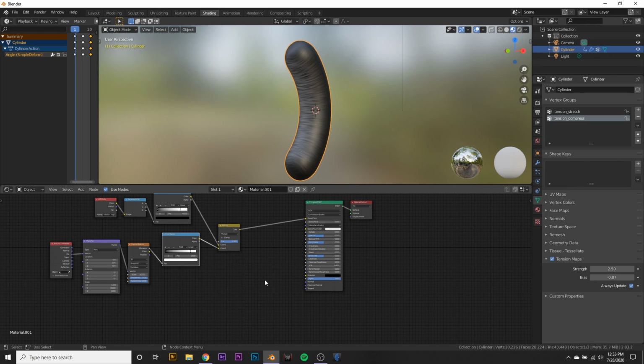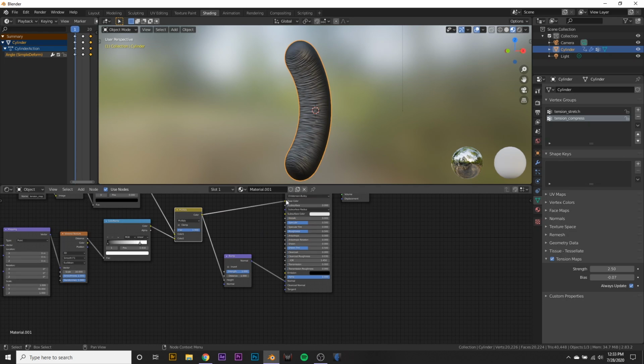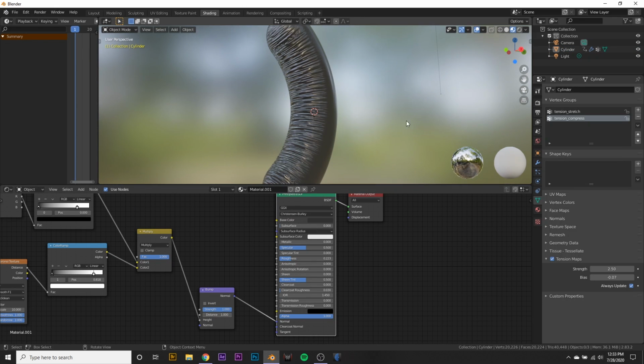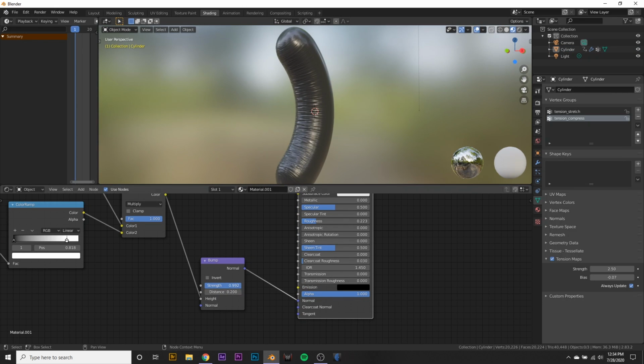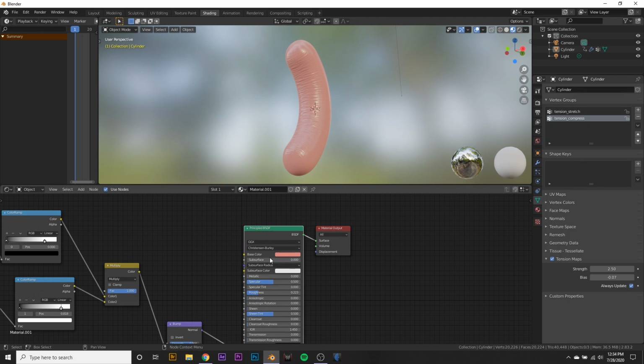Then you can go ahead and add in a bump node and connect it to the normal socket. Connect the mix RGB node to the height and remove the base color. Set the color to a dark gray and make it a little bit shinier. Then go to your bump node and adjust the strength and the distance so that the wrinkles look a little bit more organic.